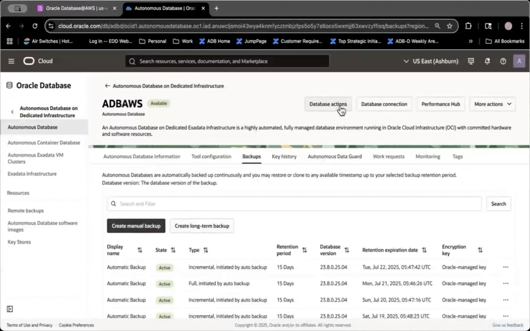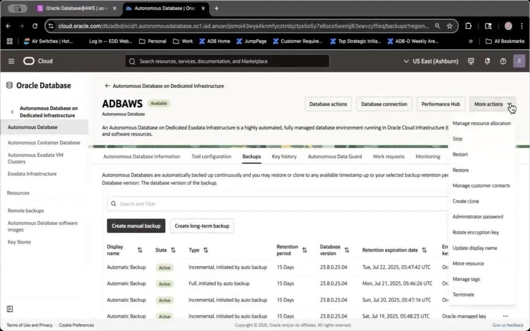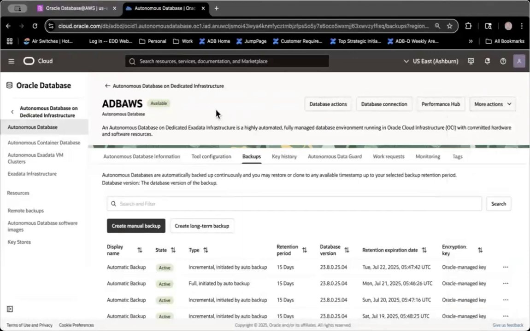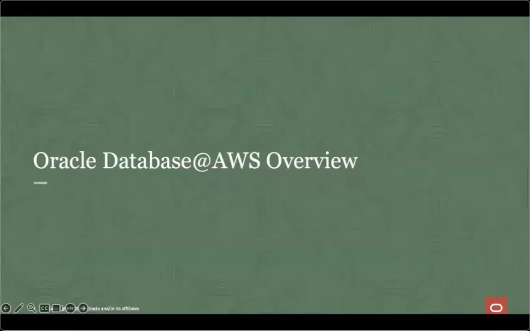You have Autonomous Data Guard details. You have advanced features for data warehousing. You've got performance capabilities where you can optimize your performance, and you can do all kinds of things with this autonomous database that you would normally want to do when running a database. So you can start it and stop it, which stops your billing. If it's a development instance, you can clone it. You can do all of those things that you would want to do with your database.